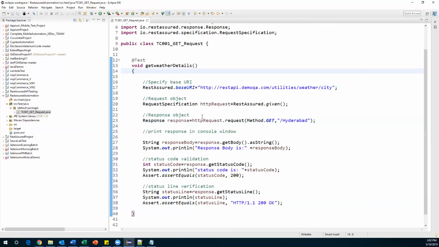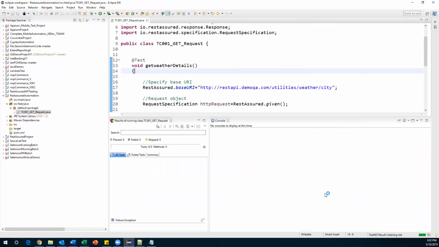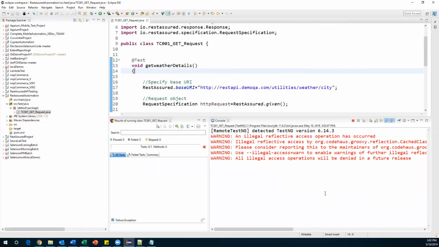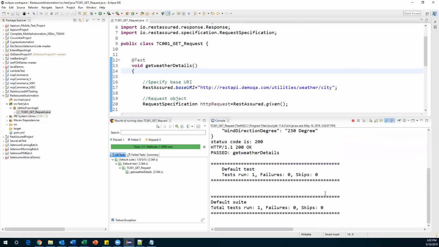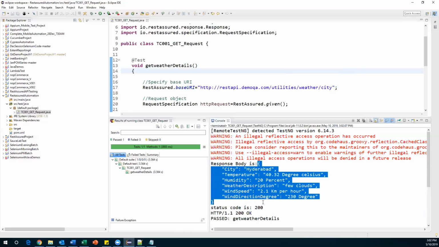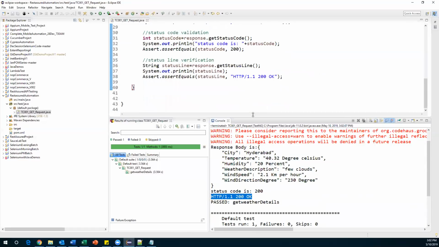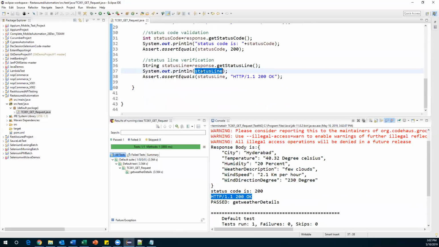Now let us execute this one more time. Right click, run as TestNG test. Now it is sending the request and getting the response, and everything I have printed is here. You can see the output: this is your response body, and status code is 200. This is the response code, I guess, right? The status line is printed directly because I have not specified any message here.